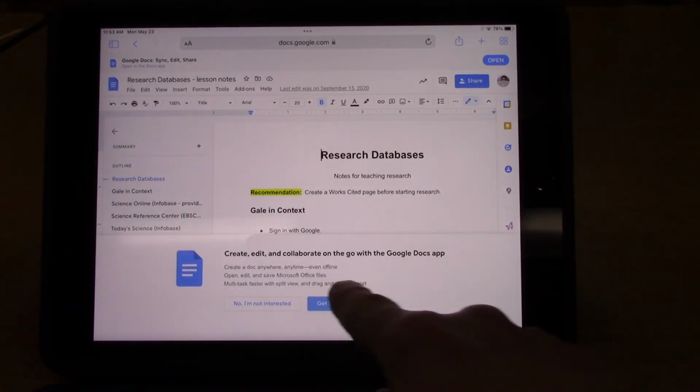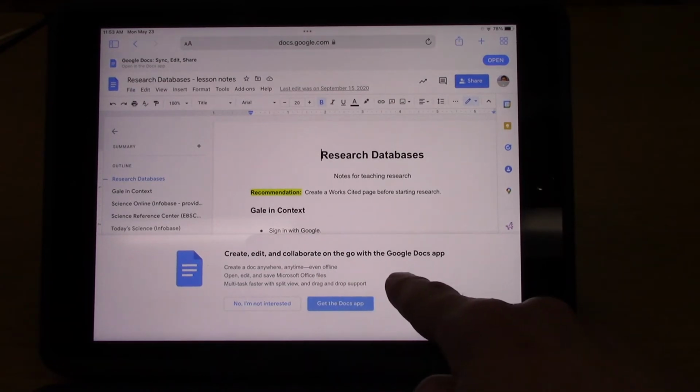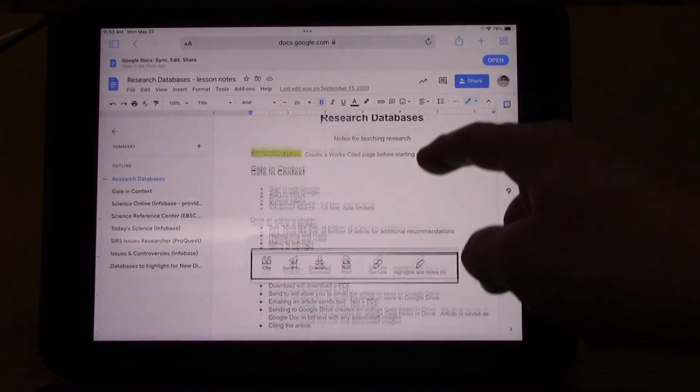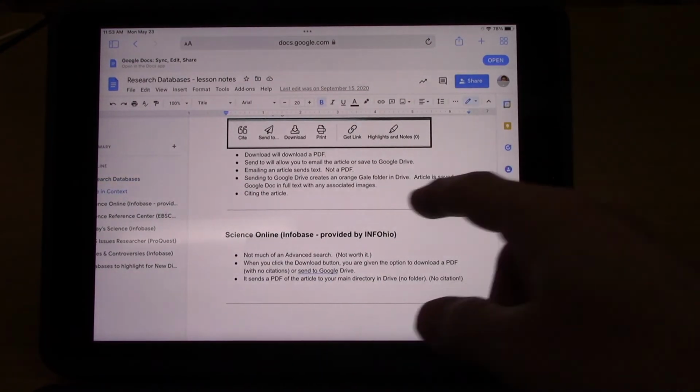It is telling me here that it wants me to open the Google Docs app. I'm going to say no, I'm not interested. And now I'm back to working with this as if I'm on a Chromebook or a full desktop browser.